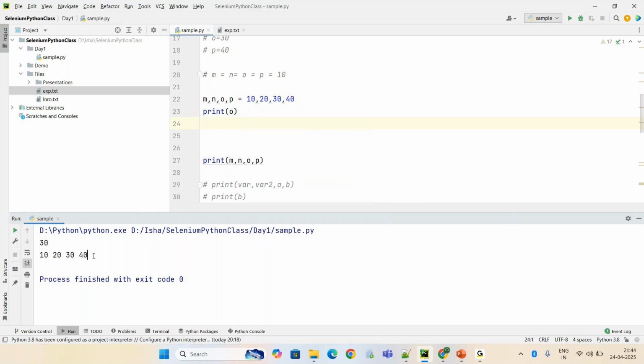Yeah, 10, 20, 30, 40. You're getting it, right? I have a doubt. While declaring the variables, specifying the data types is not required here in Python, right? We don't need to explicitly specify the data types. The Python language itself will take care of it. But we should know that 10 is an integer.